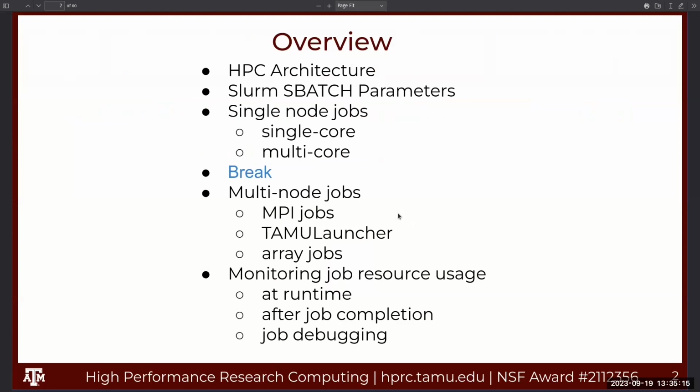So I'm going to start out with a basic architecture of an HPC and how ACES is set up, and then we'll learn about Slurm and configuring a job script with SBatch parameters. Depending on the type of job, if you have a single core or a multi-core job that runs on a single node, you'll have a specific way to set your SBatch parameters. For multi-node jobs, it's just a little different, but there are different ways to run multi-node jobs. We'll cover MPI jobs and TAMU Launcher. Actually, we're not going to cover array jobs, but we do have documentation on that.